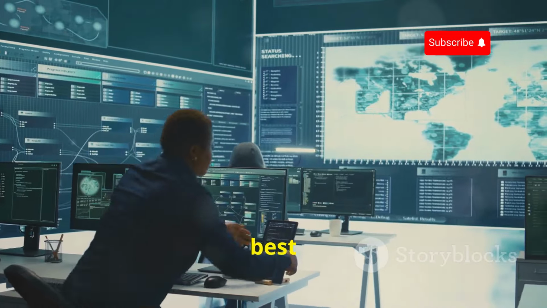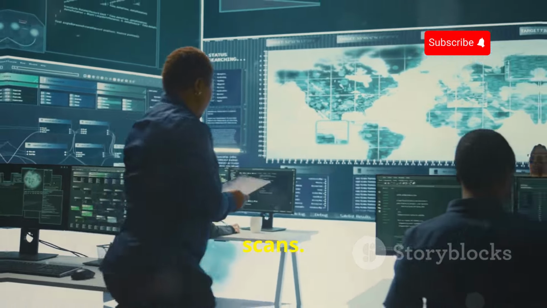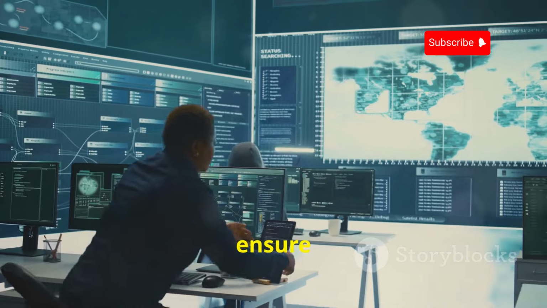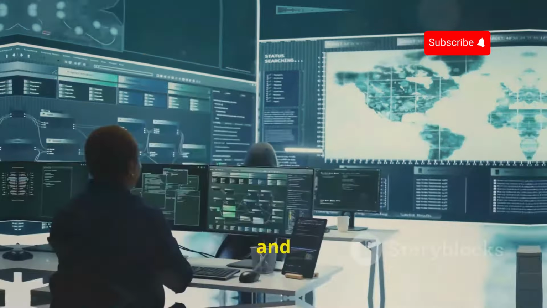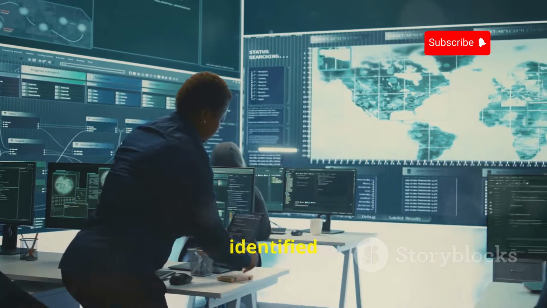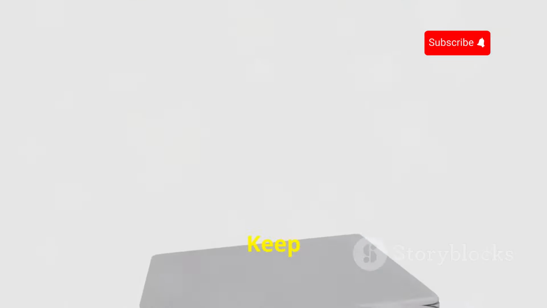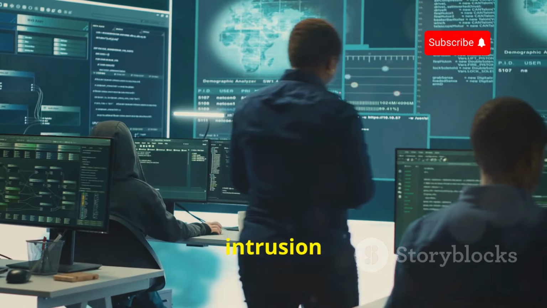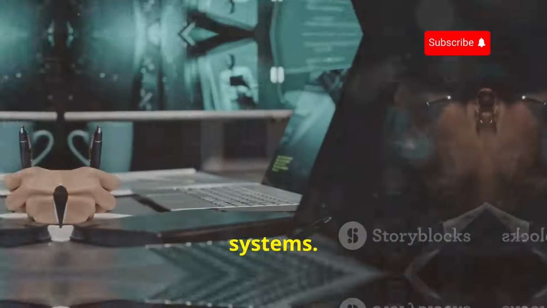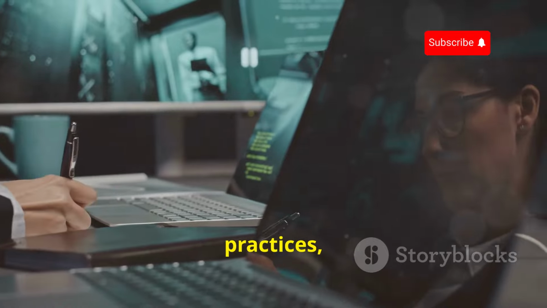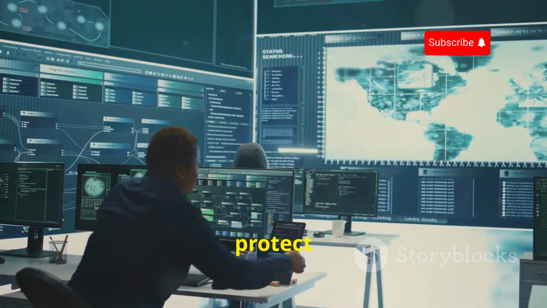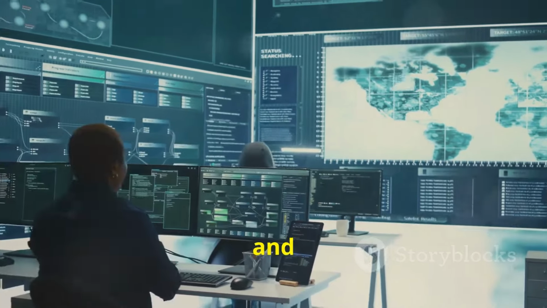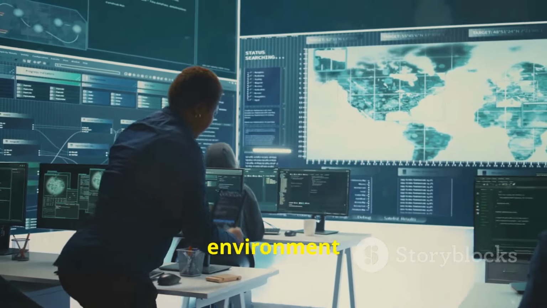Finally, we'll discuss best practices for conducting scans. Regularly schedule scans to ensure your website remains secure, and always follow up on any vulnerabilities identified by the scanner. Keep your software and plugins up to date, and consider implementing additional security measures such as firewalls and intrusion detection systems. By following these steps and best practices, you can proactively protect your website from cyber threats and create a safer online environment for your users.